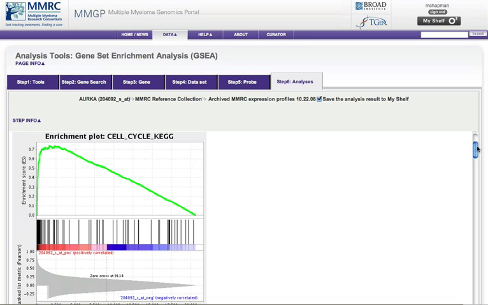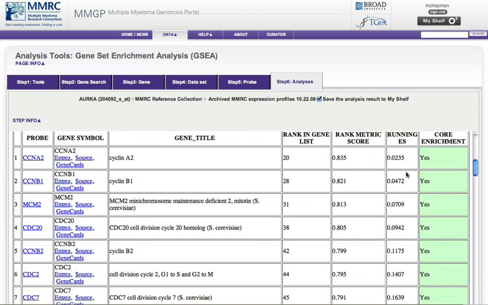Here we have a Kolmogorov-Smirnov type plot, which shows how each gene in the gene set falls within the ranked list of genes. Below the plot is a table of the various genes in the gene set. There are annotation links on the left, and then on the right is detailed whether the gene contributes to the enrichment.